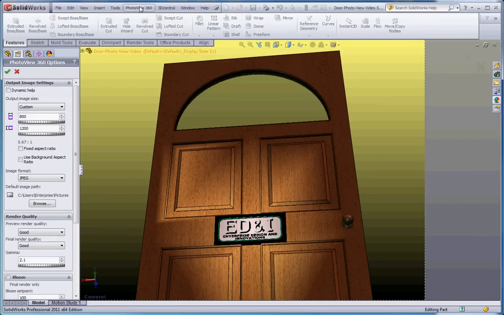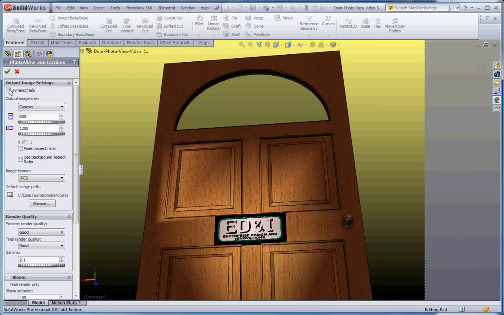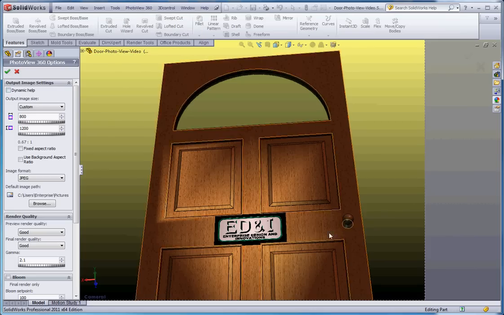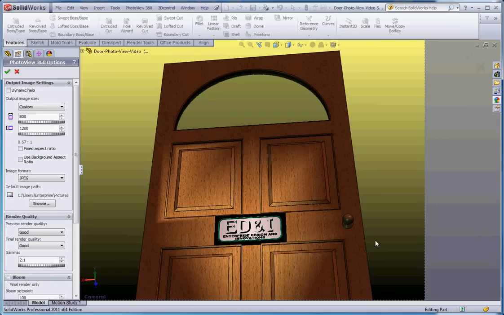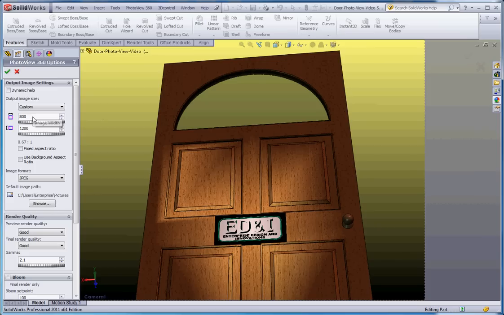When you go to PhotoView 360 in the pull-down menu, scroll down here to Options. We're going to start from the very top. We don't necessarily need dynamic help, but if you want to do that, it's that little dialog box that pops up here when you're going through different options in PhotoView. You want to create an output image size by going here to Custom. And we're going to create a custom size here. So what we're going to be doing is we're going to make the height of the image half as much again as the width of the image, because we want to show the whole door. So the size I would recommend would be 800 by 1200. And we're going to go ahead and fix that.